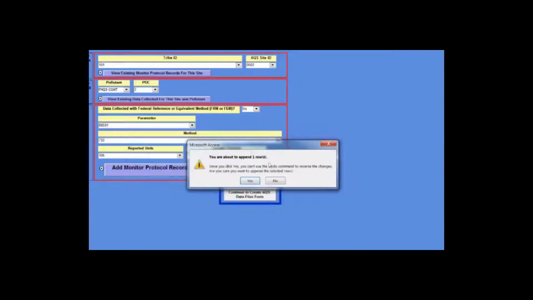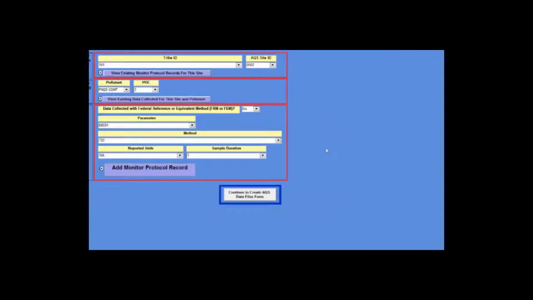So I'll click yes, and it says I'm about to append 1 row, and every time you do this, every time you add a new AQS sampling methodology, it's going to append 1 row. So I click yes again, and there's one other thing I want to do.